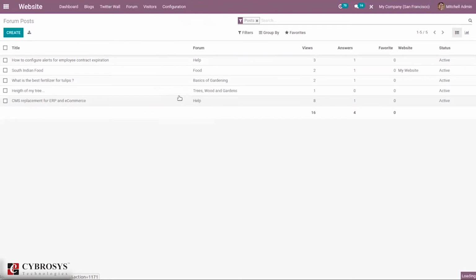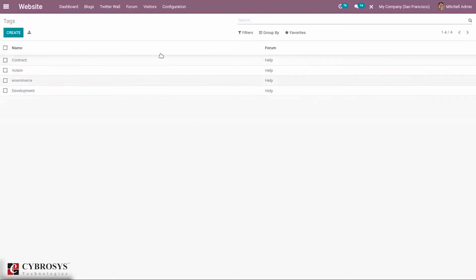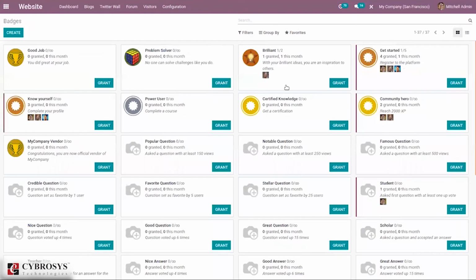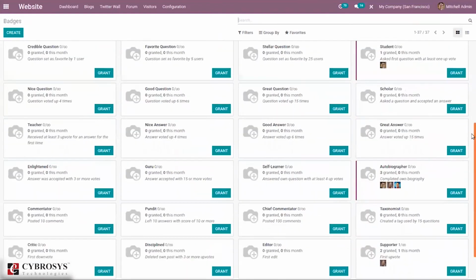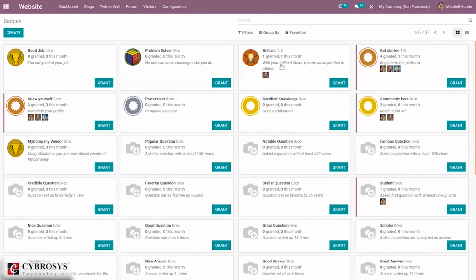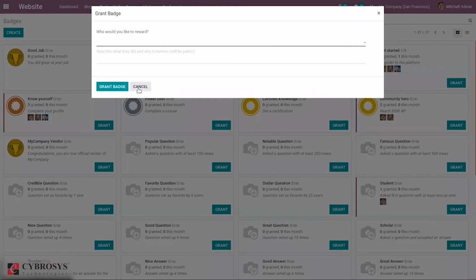Then here we can see tags. We can create tags for the forum. Then badges. So badges can be created and granted to users. So here we can see we have a badge, Brilliant. So directly from here we can grant it to a particular user.